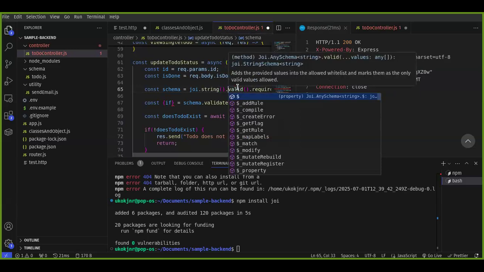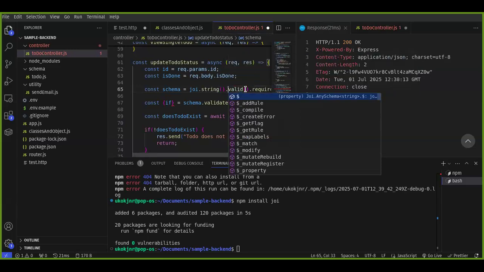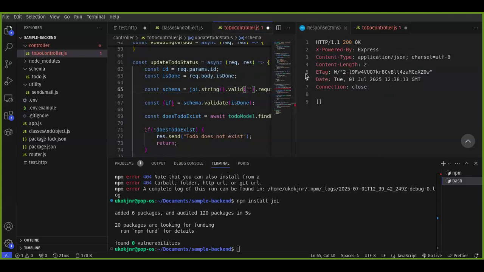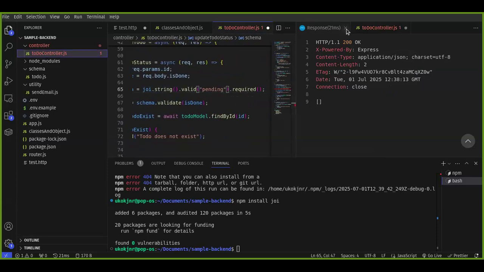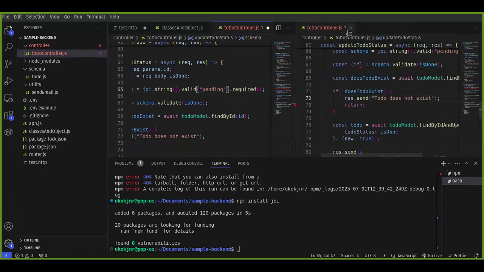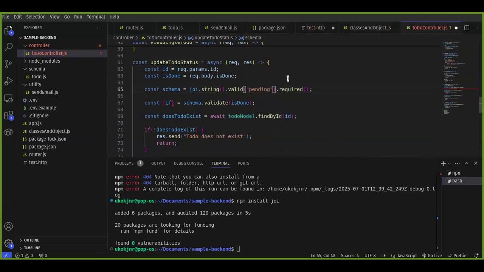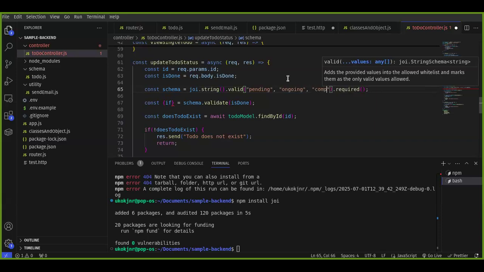Valid should take in a string. So valid would be the same thing you put there on your schema: pending, ongoing, completed.